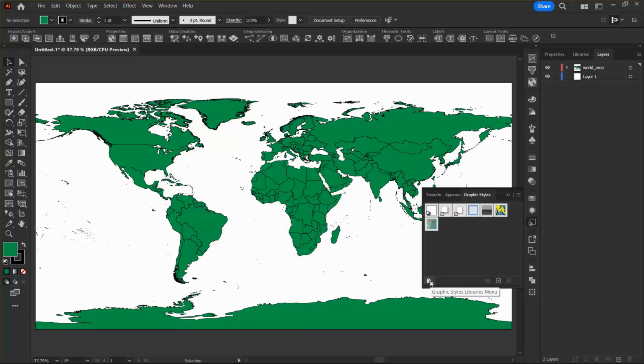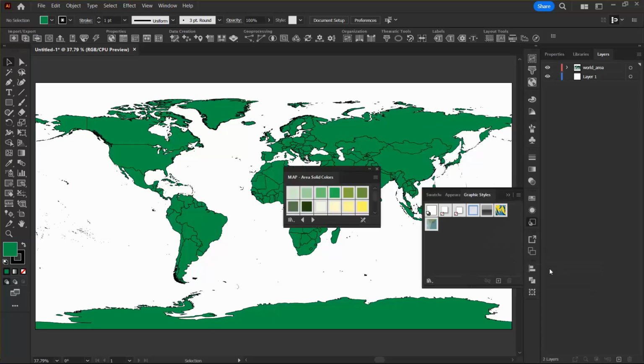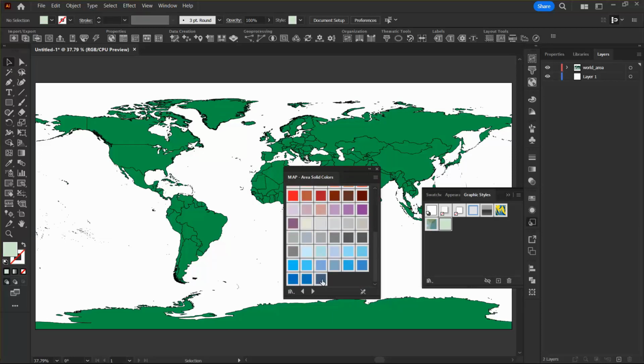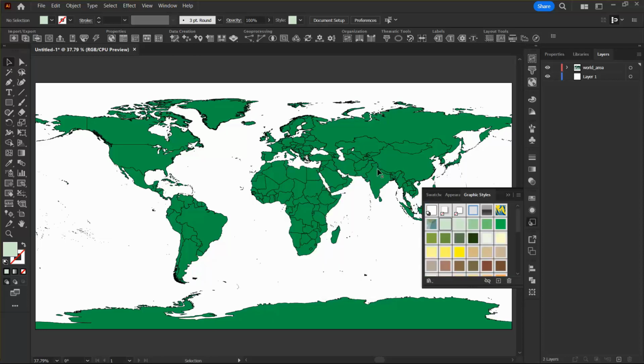So from here, I'm going to press this button, and I'd like to open a Map Area Solid Colors library. So what I want to do is Shift select all of these styles in here and drag them over to my main graphic styles panel for my document. Now I can close that, and I can close the graphic styles panel as well.